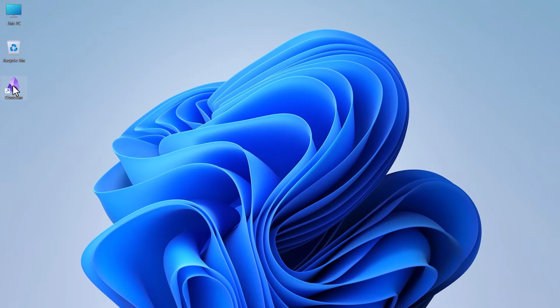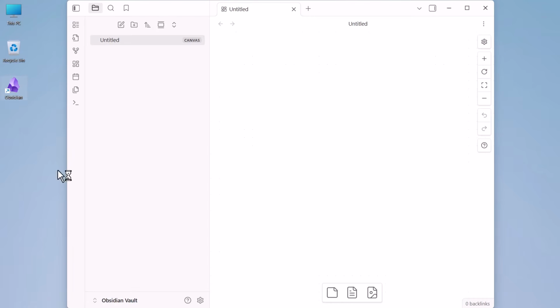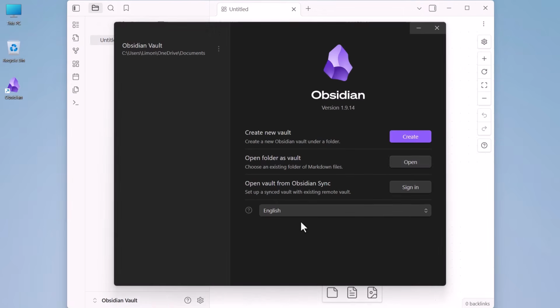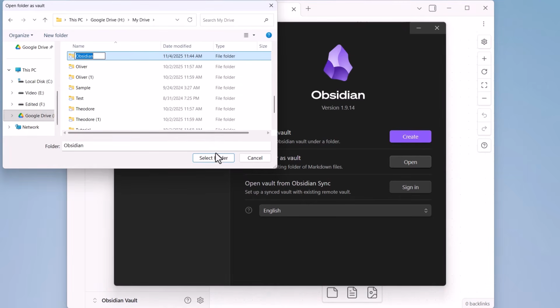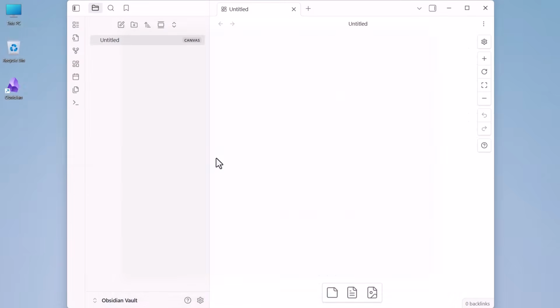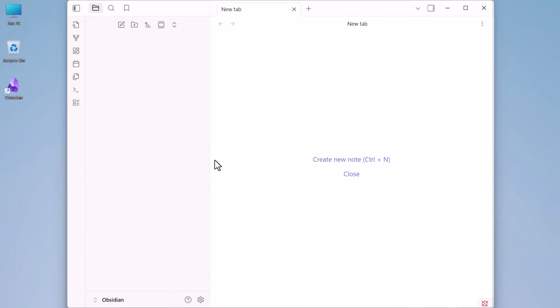Next, open Obsidian on your computer. On the Start screen, click Open Folder as Vault. Browse to your Google Drive folder, select the folder you just created, and click Open. Obsidian will now load that folder as your vault.